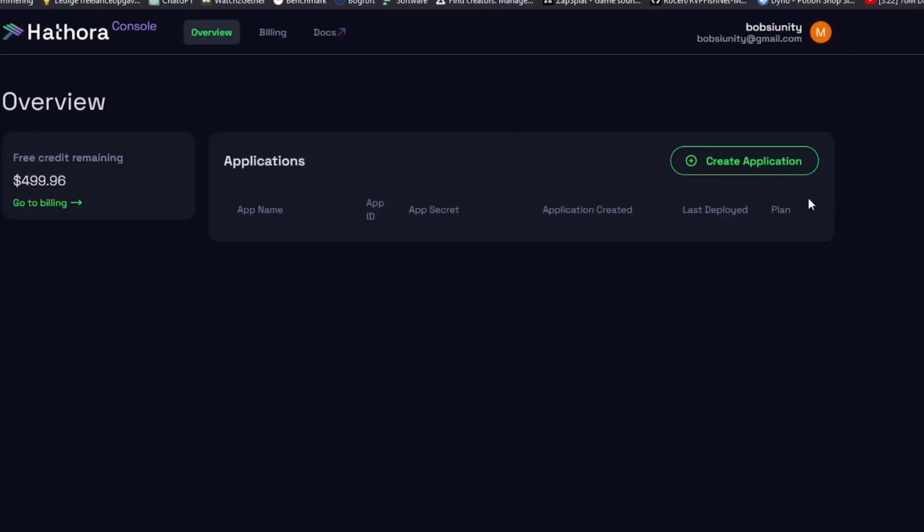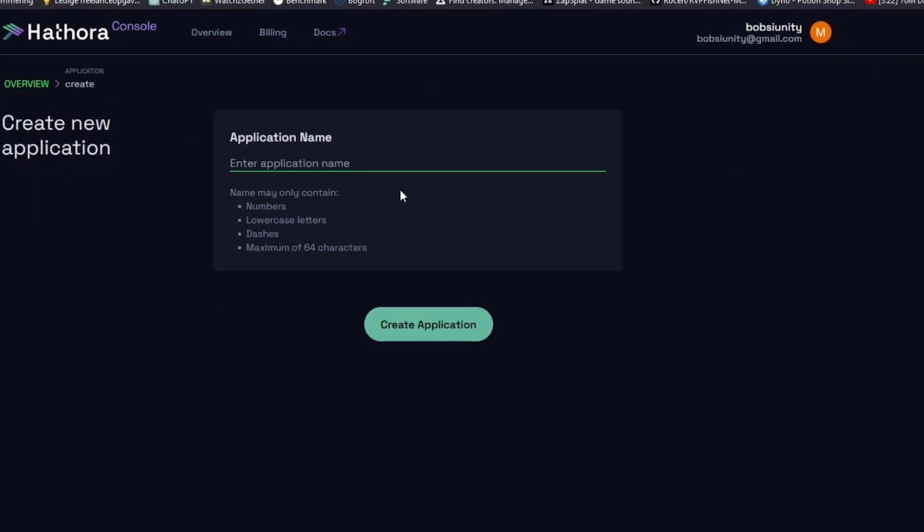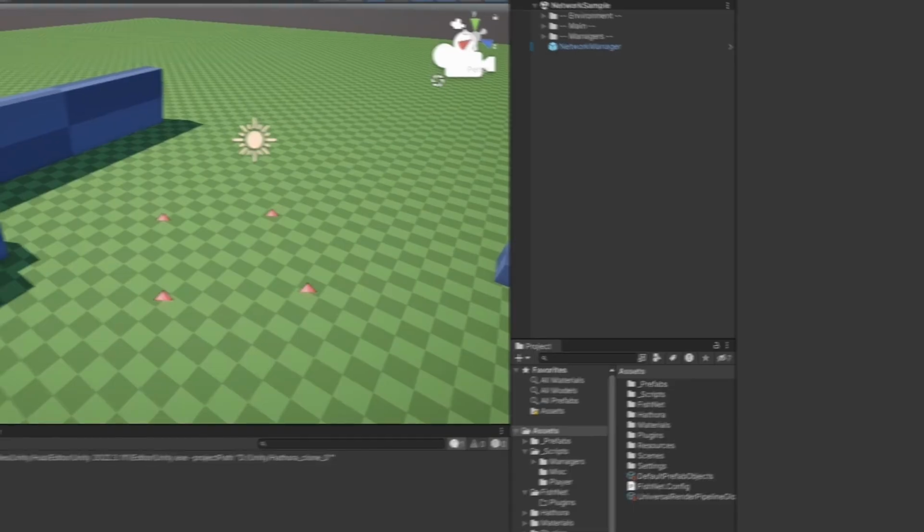So moving on, one of the first things that we want to do is we want to create an application. We will be needing this and we need to set an application name. I'm just going to call this one Hathora test and I'm going to click create application. Now with this being created, well, let's jump into Unity.